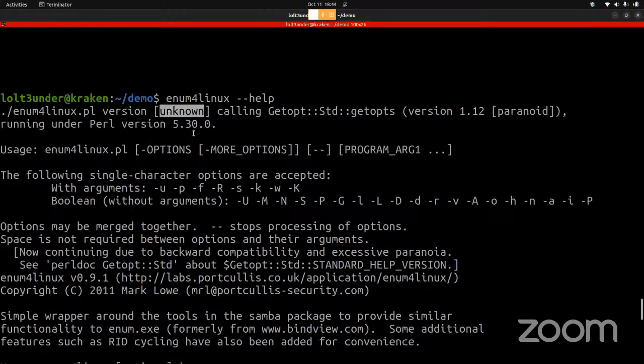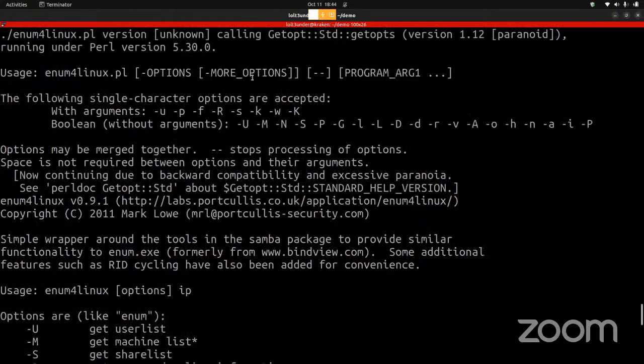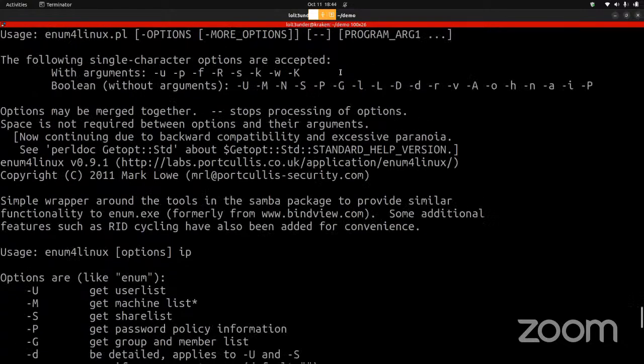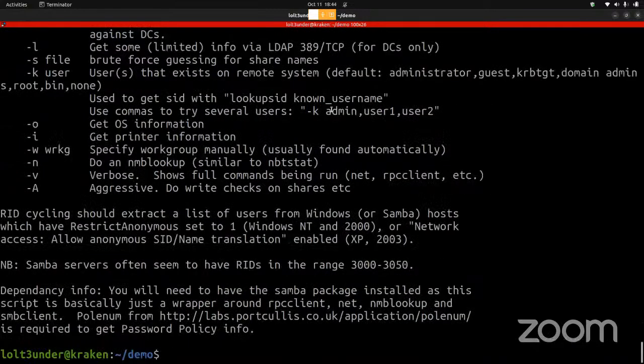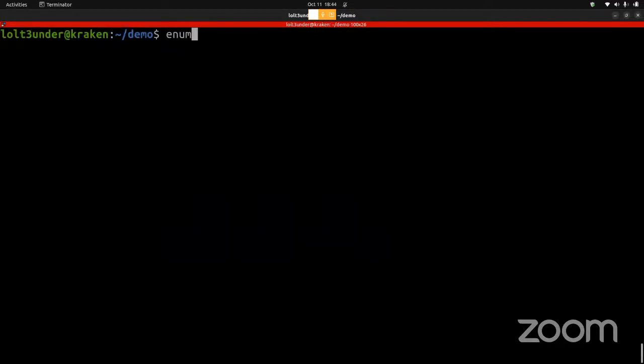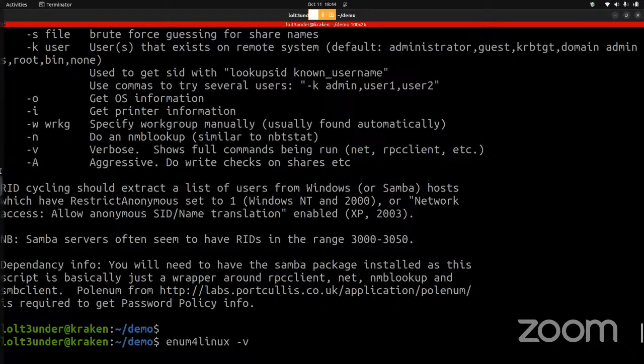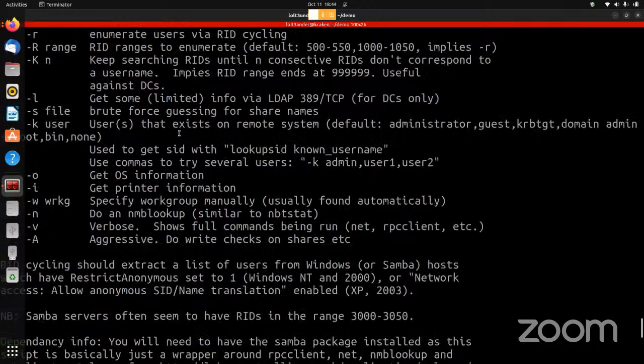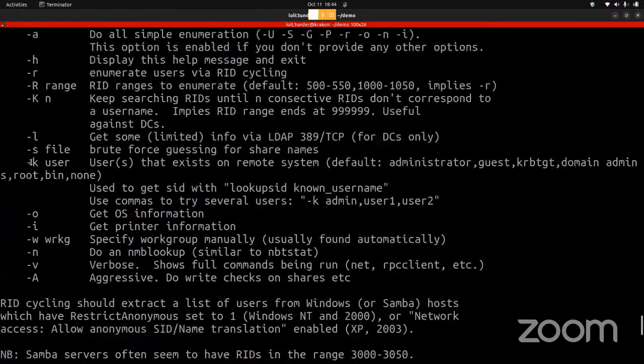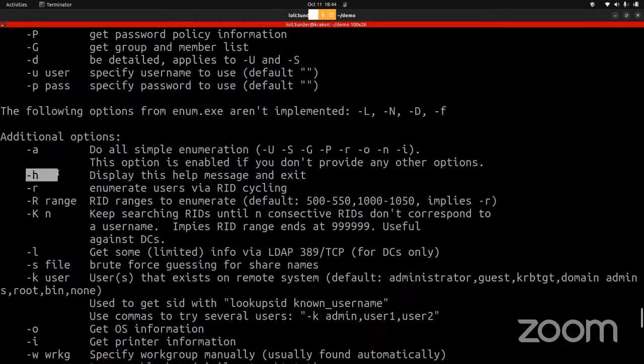It lets you pipe a specific host name, and then it scans that host, yada, yada, yada. Again, these are things you can look into later. I am just going to do enum for Linux -v for verbose. And I am also going to check if I can mention a host directly.